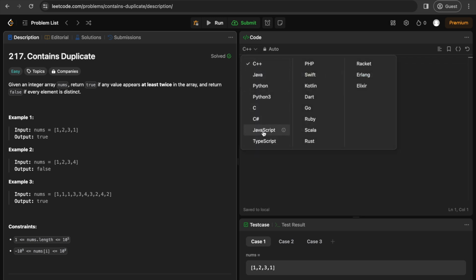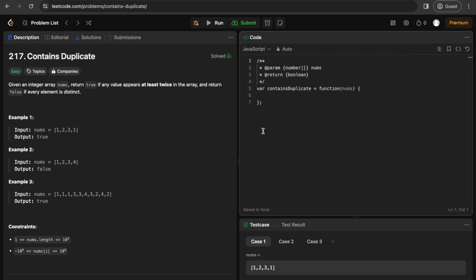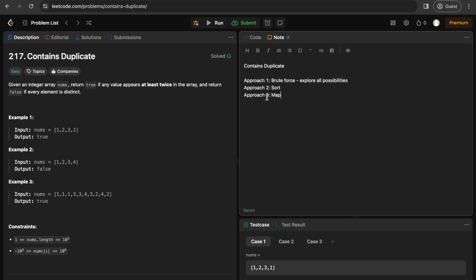So let me just make it JavaScript. We can solve it in three ways. The basic approach is brute force. We start from element 1 and check among all the other numbers whether they have 1 or not. Then we can say whether it has a duplicate or not. So this is going to take O of n square.